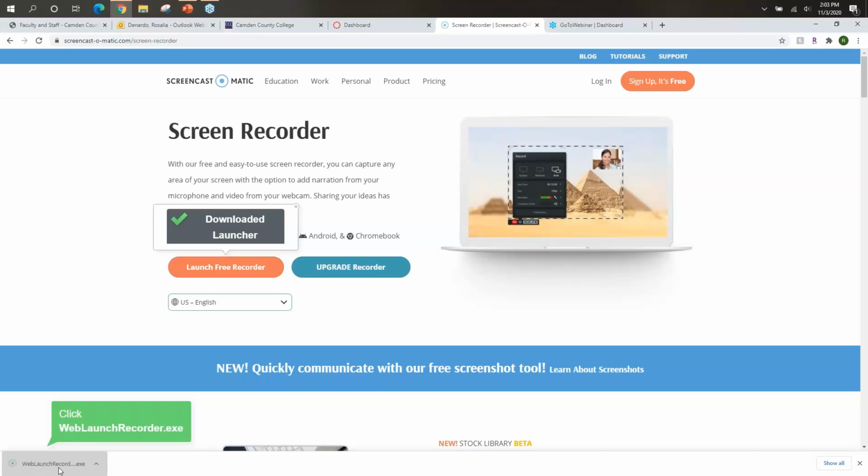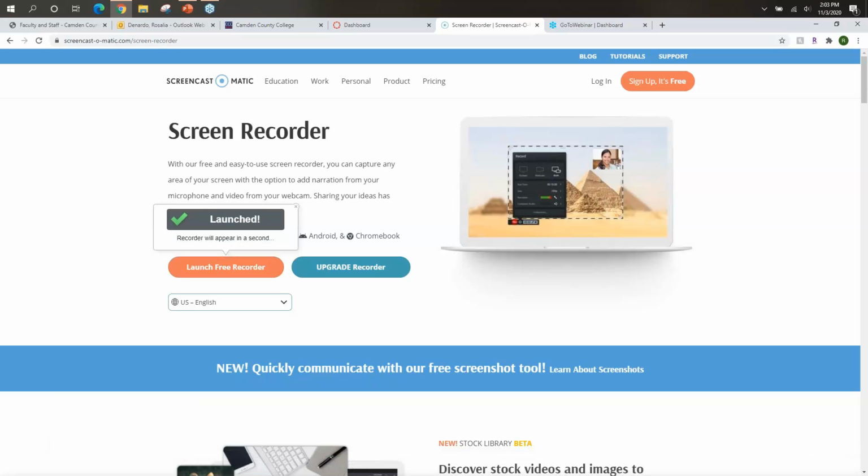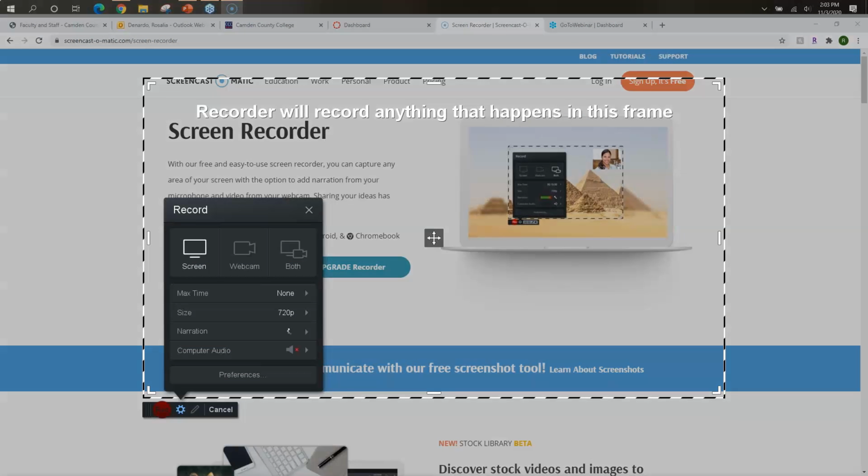And as you can see down below, it is telling me to click the file to download it. And as I said, I'm going through the download with you so that you can see what it will be like when you do it for the first time. So it's telling me that it's launched and the recorder will appear in a few moments. So here we have the recorder. You can see that it's picking up my speaking through the microphone.